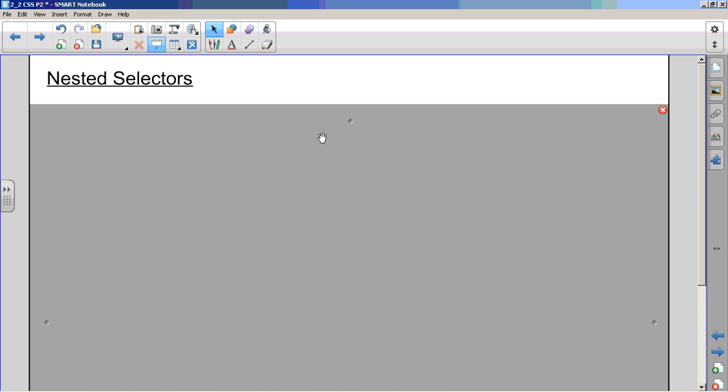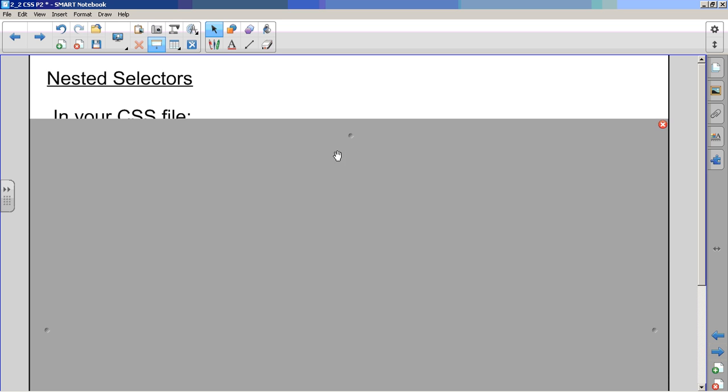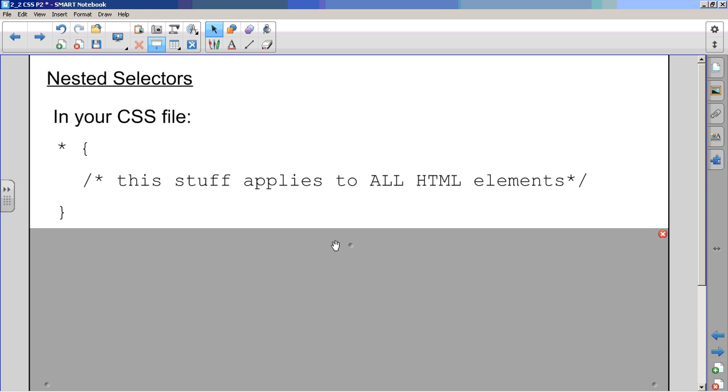Nested selectors. So just like we had nested tags, right? HTML, body is inside HTML, div is inside body, which is inside HTML, P is inside div, which is inside body, which is in HTML. And we indent so it's easier to read all that. Nested selectors in the CSS.